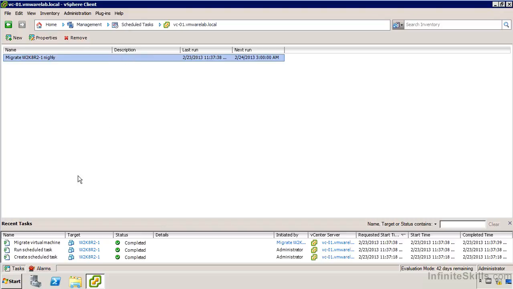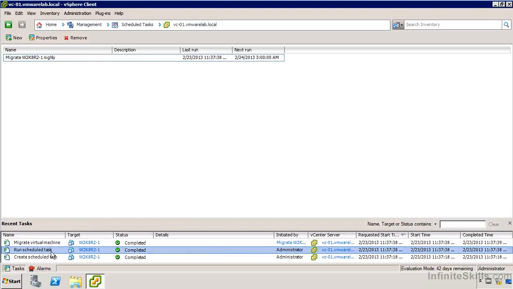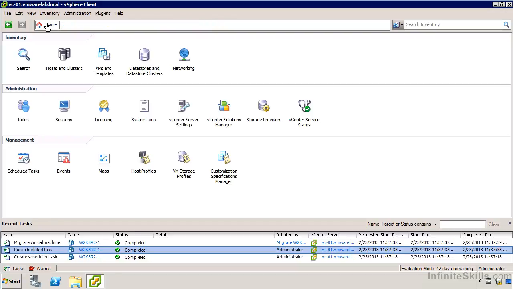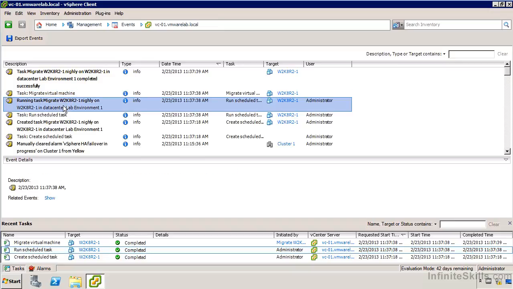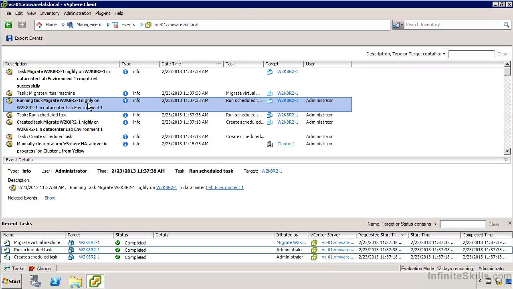And other than that, we can see that it's very similar as if I had just run it directly in the interface. So we say run scheduled task, and then we can see that it's actually doing the migration. I think in this case, the virtual machine was already on the host, so it didn't actually have to do anything, but the job did complete. We may want to go back over to the events and take a look at that. And we can see there was a task for migrating the virtual machine because it ran the task migrate W2K8R2-1 nightly, and that it did it. The scheduled task system is really very simple and straightforward inside vCenter.